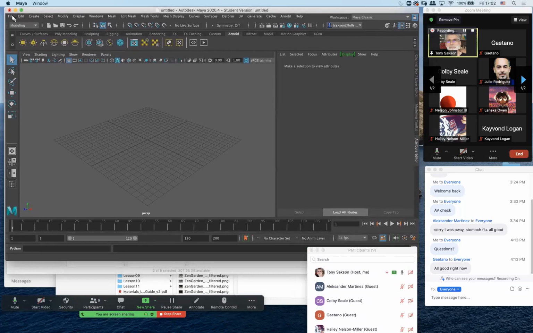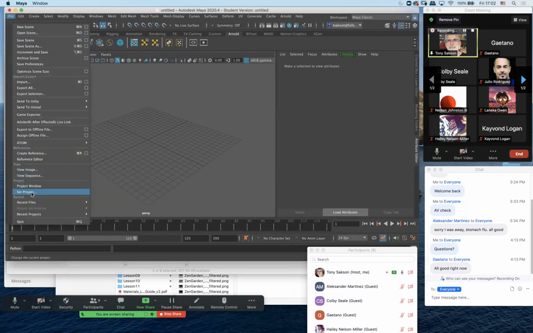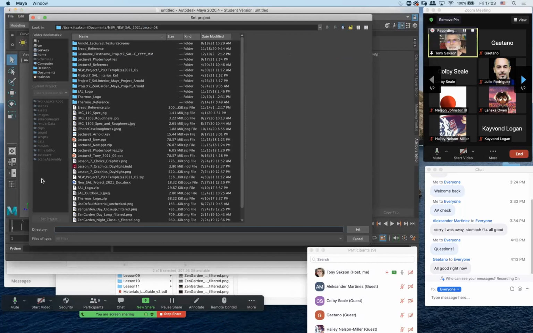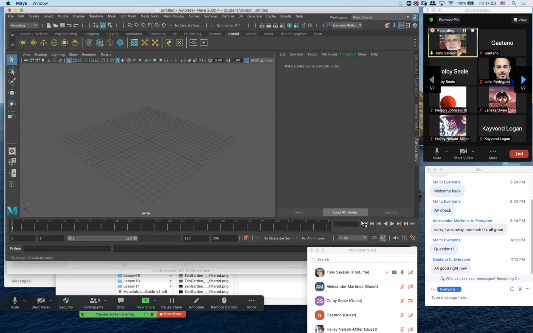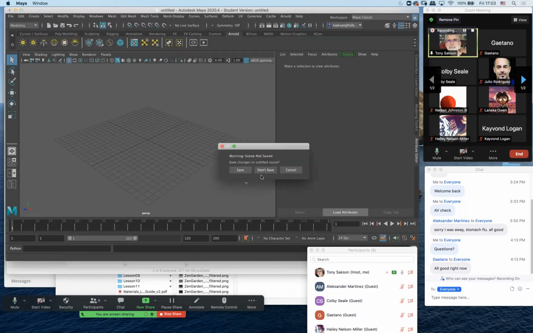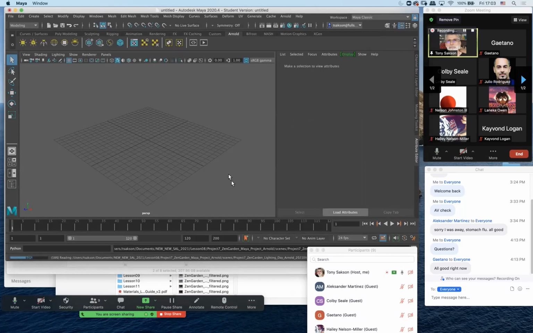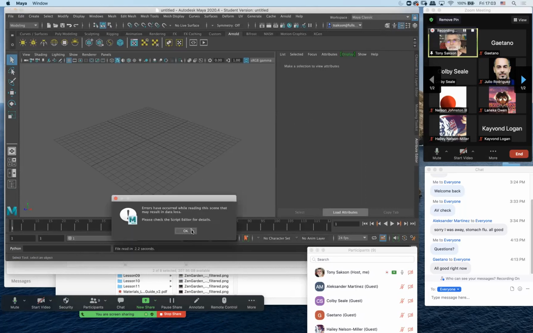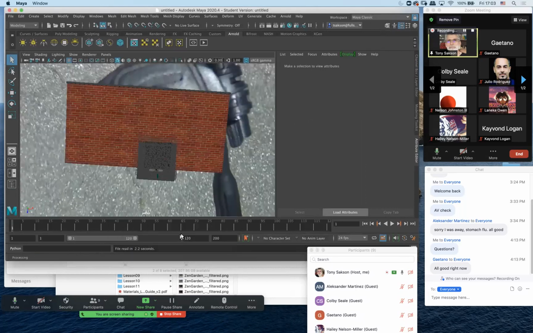All right, so Maya's loaded. Let's go File, Set Project. Project 7, Zen Garden. That's good. Let's open up the Lecture 8 file. Don't worry about data loss. Stop bugging me, RenderMan.